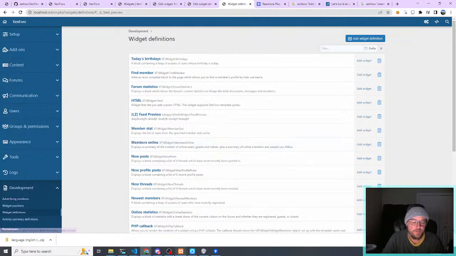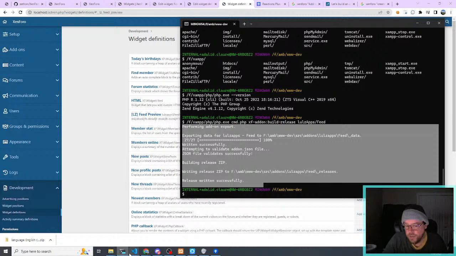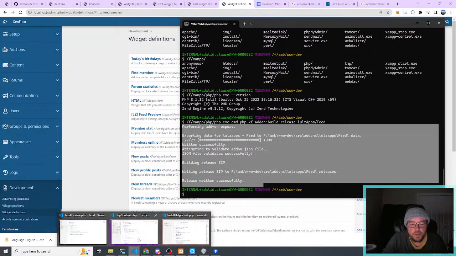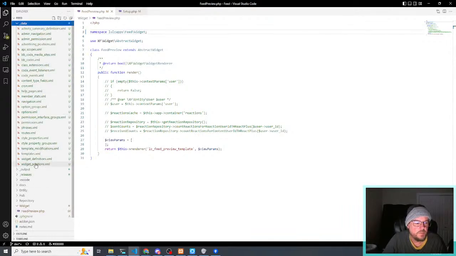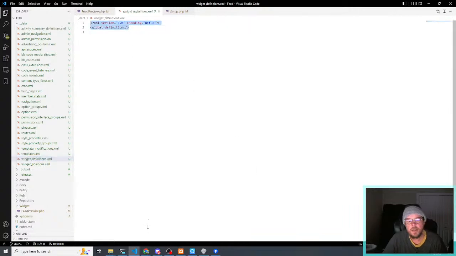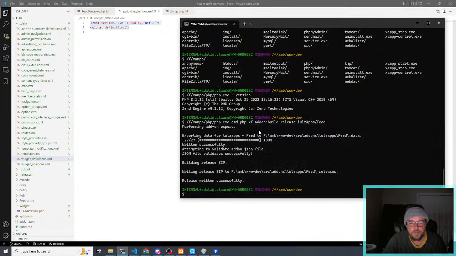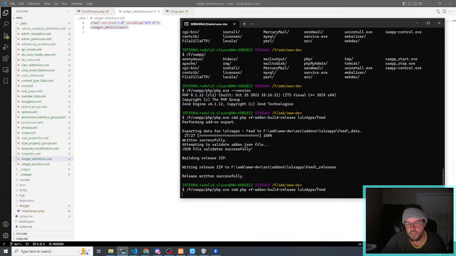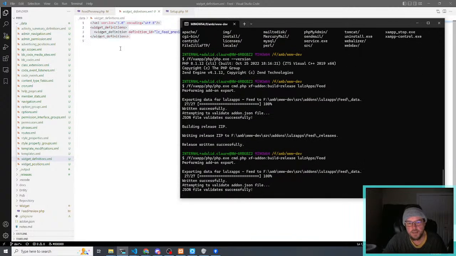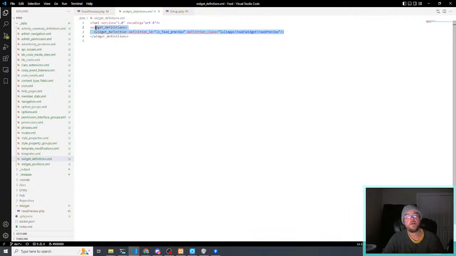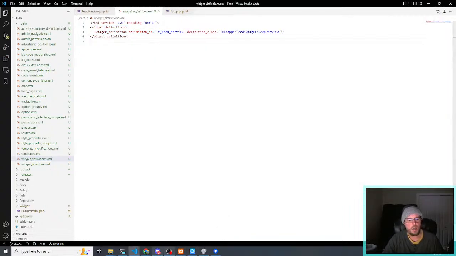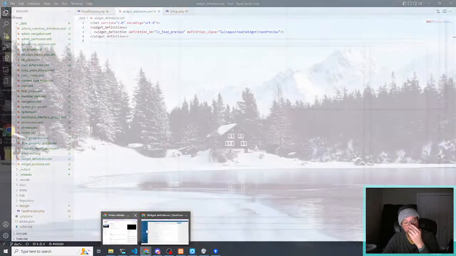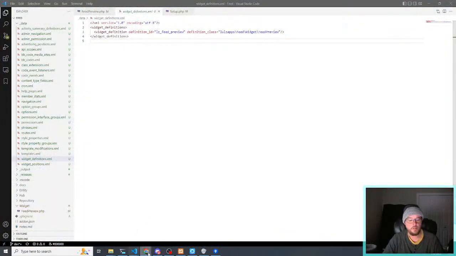All right. Now I'm curious, because if you look at my extension, if I go over here into the data folder, you will see that the widget definitions is blank. But if I do that build release command I did earlier, I wonder if it will populate that. And it did. Okay, good. All right, we are on the right track. Now I want to see if the widget actually works. Let's go.